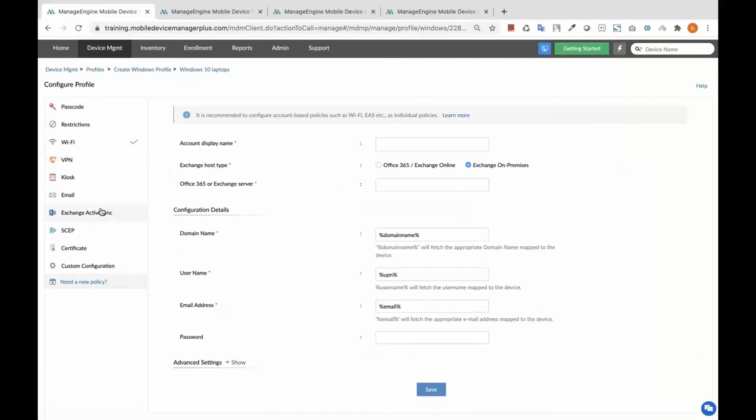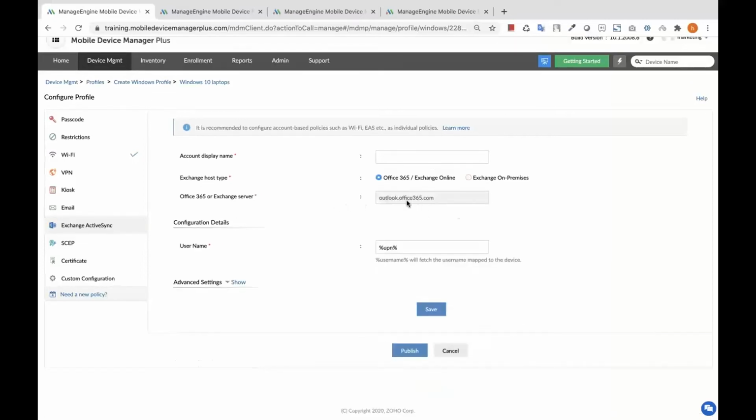Now, let us see how we can configure Exchange ActiveSync. Exchange is the most commonly used email client for corporate purposes. Mobile Device Manager Plus allows you to configure both Exchange Online as well as Exchange on premises for your users' devices. In case you select Exchange Online, the Exchange server details get automatically pre-filled. One thing that you might have in your mind is that an Exchange account or an email account is user specific. So does that mean I'll have to create separate configurations for all of my users? That is not the case.